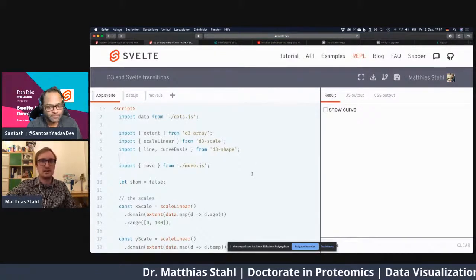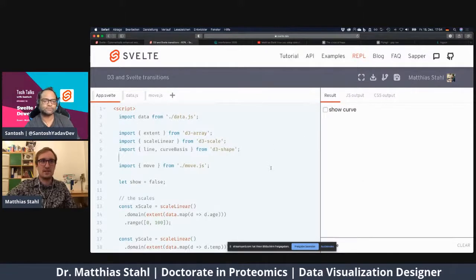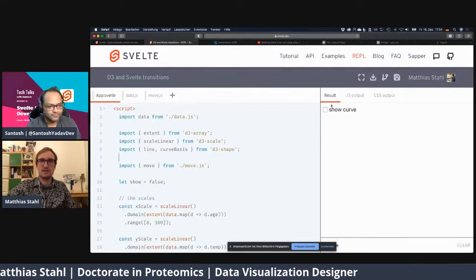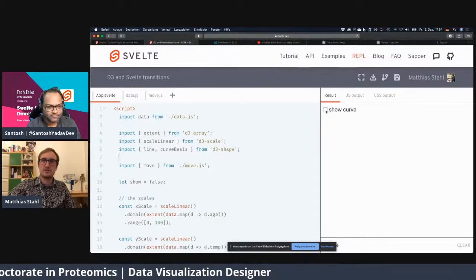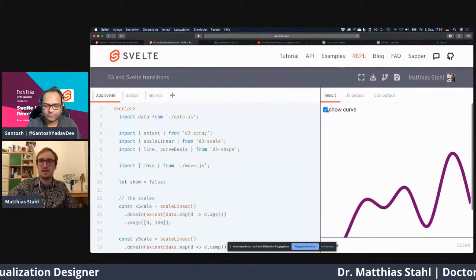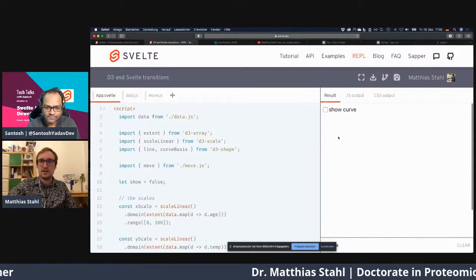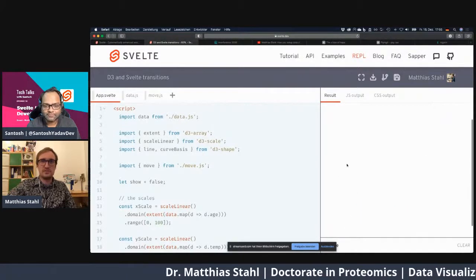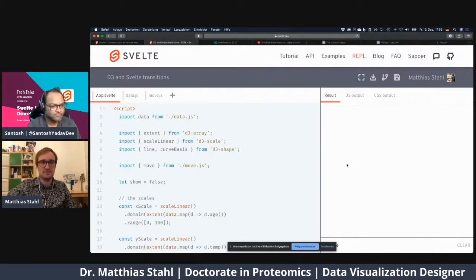visualization. So here I have, again, a little Svelte app, and it has this checkbox, show curve, and when I click that, it builds up this curve here. Okay. And when I click it again, it just disappears with this nice animation on top.